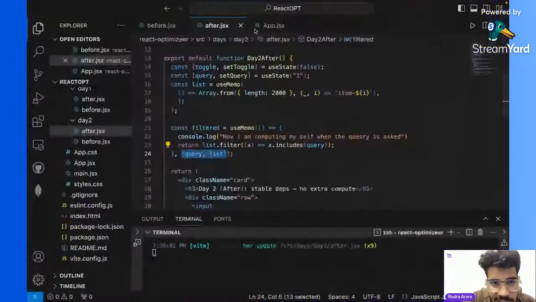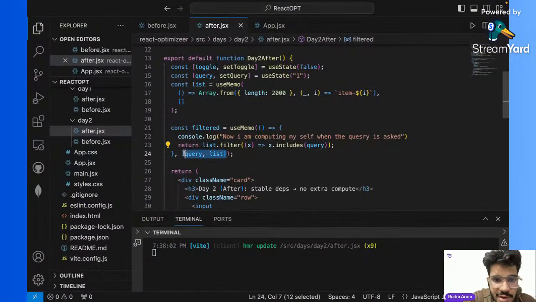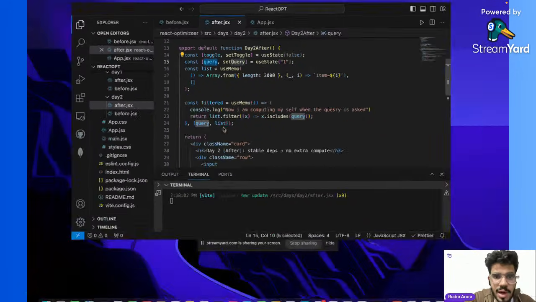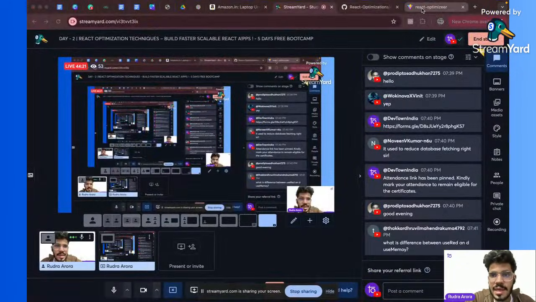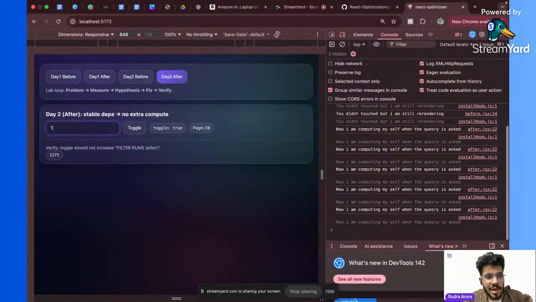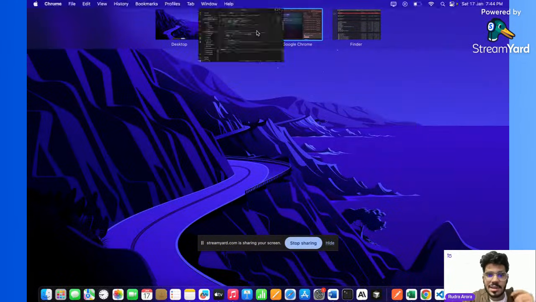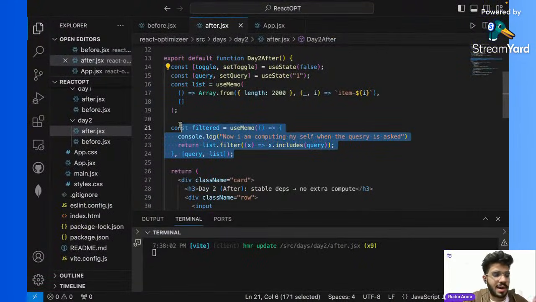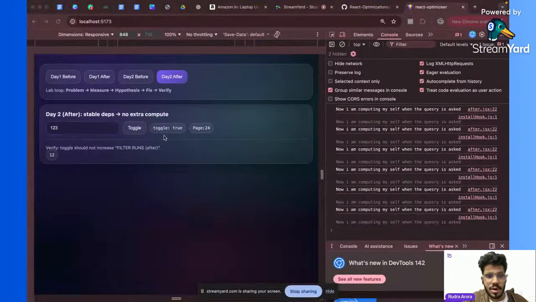Okay, we pass the dependency array here. So whenever the query and list changes, are you able to get my point? When we type a query in this particular box, like 1 2 3, whenever this query changes, this particular code will run. Otherwise the code would not run.